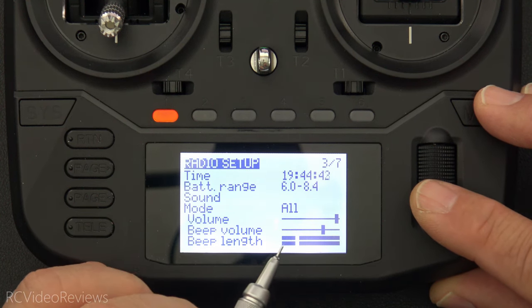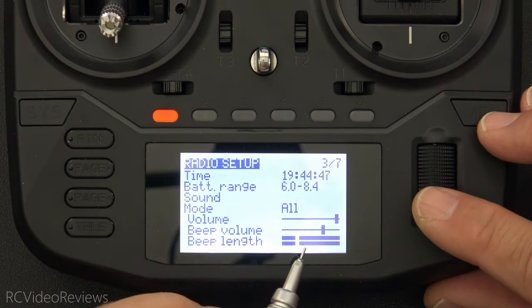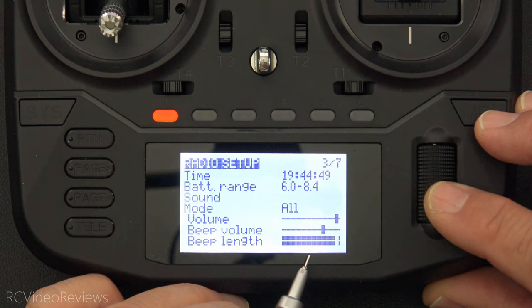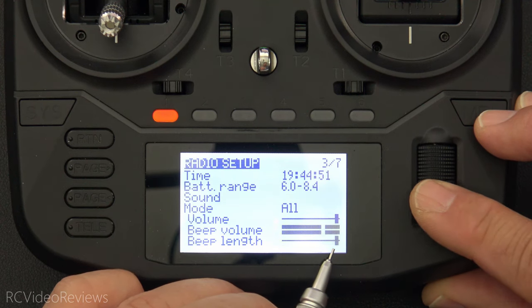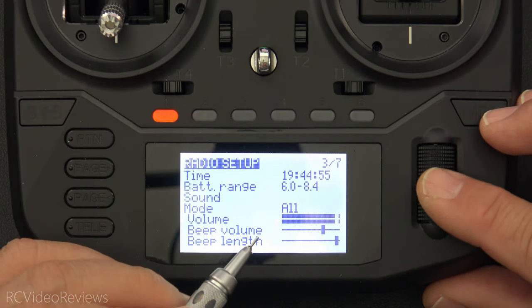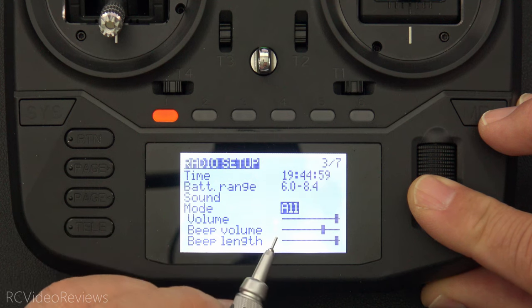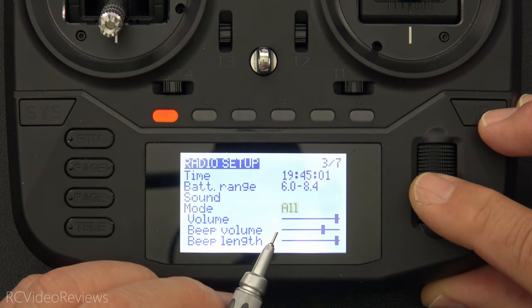The beep length determines how long that beep takes place. So if you like a really short, abrupt beep, you can set it to be low. If you want something a little higher, you can bring it up here. And the beeps now are much longer in duration as you incur a beep navigating around on the radio. I'm going to go ahead and turn those off now so they're not disturbing throughout the rest of the video.